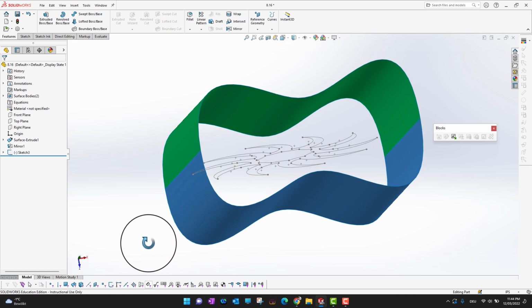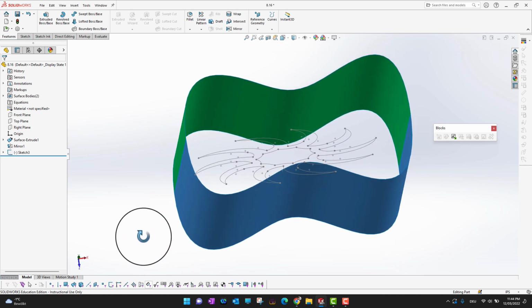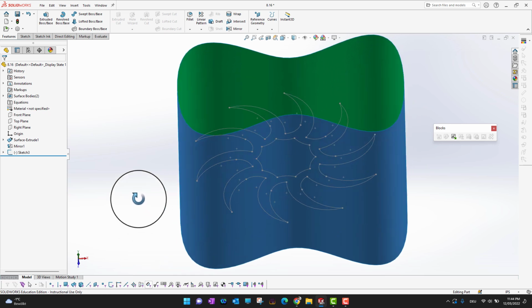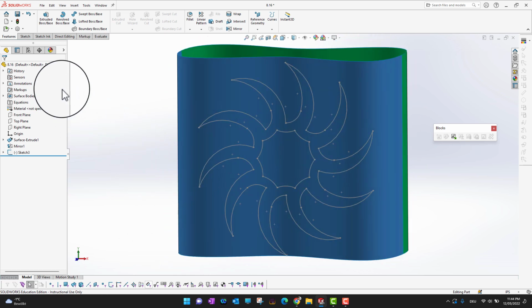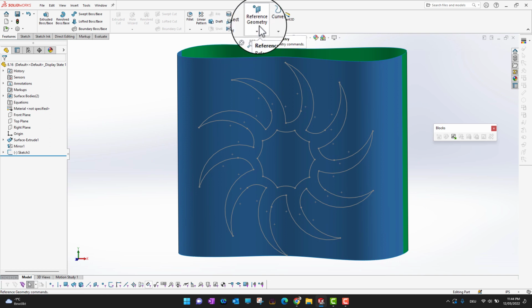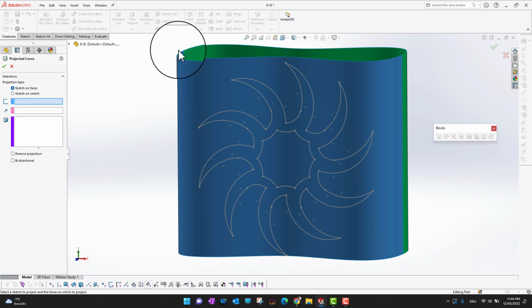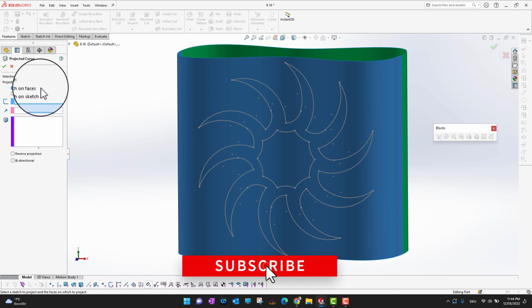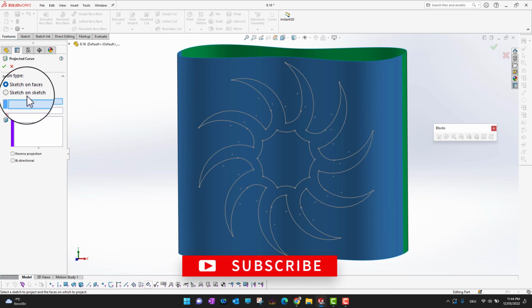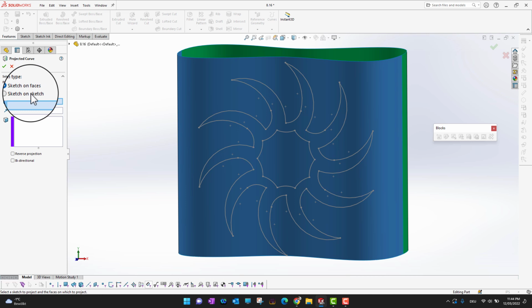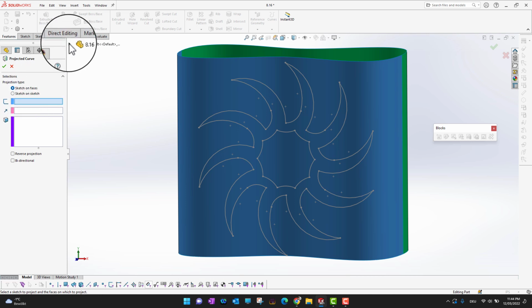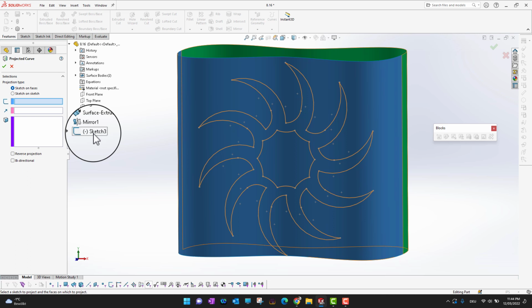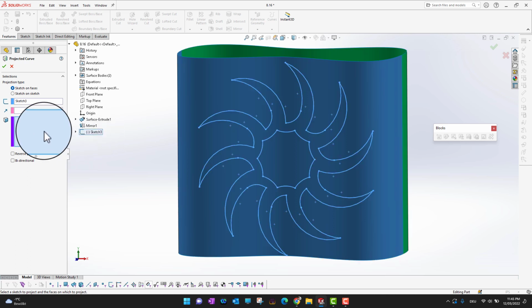Next, we want to project this sketch on both of the faces or surfaces. So we can go into the Features tab, and in the ribbon section you can see there is an option for curves. I'm going to go into the curves, and there is a second option for project curves. In the project curve option, there are two options: sketch on faces or sketch on sketch. We want sketch on faces, and then we need to select the sketch. The sketch we want to project is sketch 3, and then we need to select the faces where we want to project it.